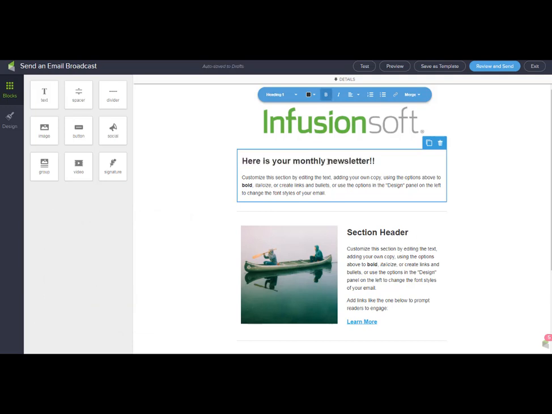So I changed my text. If I want to change the color of my text, I just simply highlight it, go into the little floating toolbar right up above, and I can change the color, and I can also change the size. I'm going to come in and change my content now. Again, you can copy and paste any content that you already have created by copying it and pasting it right here inside of the email.